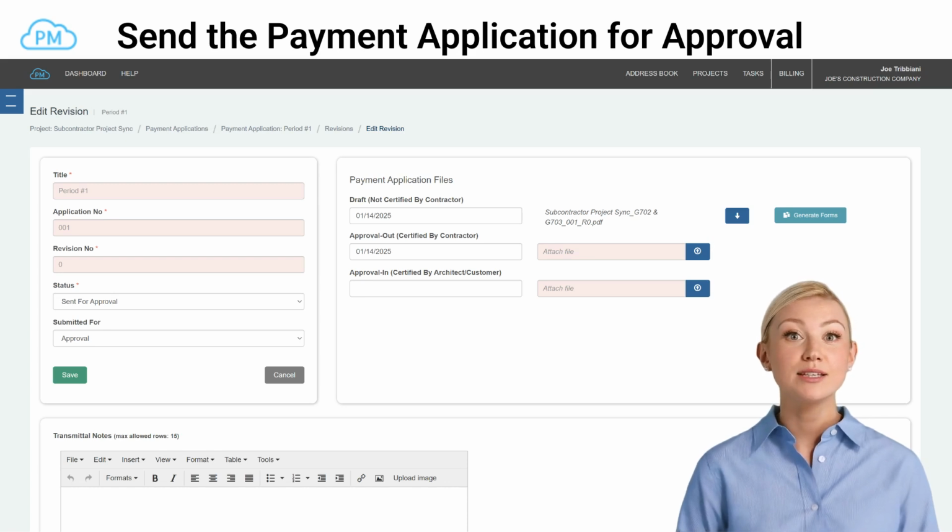If signing the forms isn't required, simply enter the Approval Out date, change the status, create a transmittal sheet, and send the draft version to the recipient.